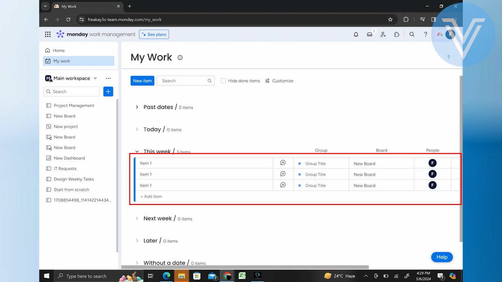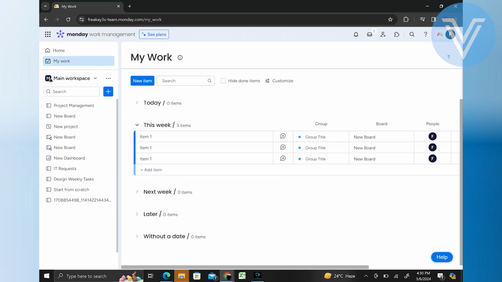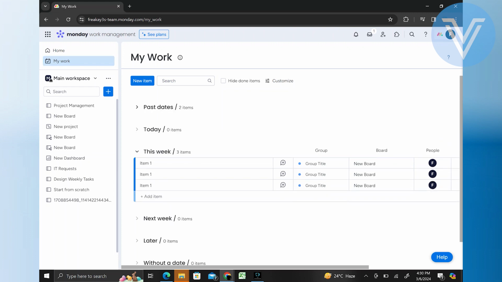Review the list of assigned tasks, including their due date, statuses, and any additional details. You can click on a task to open it and view more information or make updates as needed. You can further refine your view by using filters and sorting options available in the My Work section. Filters allow you to narrow down tasks based on specific criteria, such as status or priority.